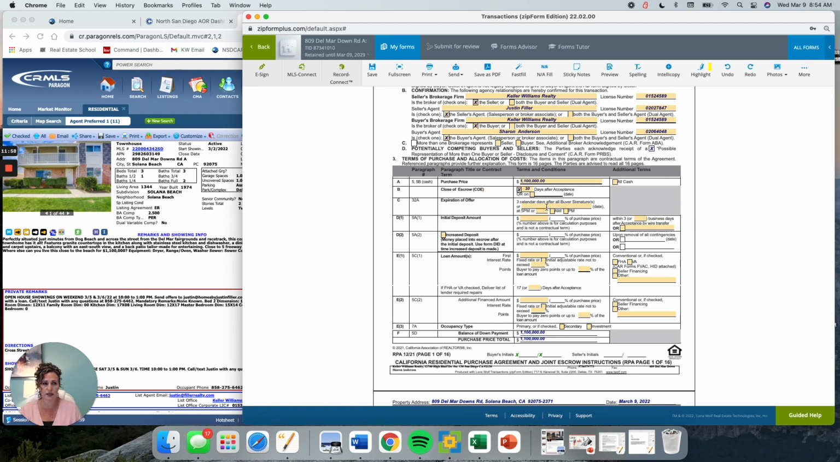Expiration. If you don't fill anything in here, it is automatically going to expire in 3 days. So unless you have a particular date or time, leave it blank.